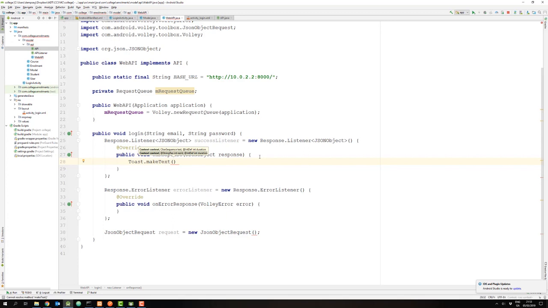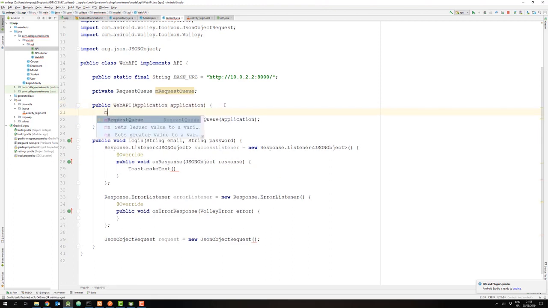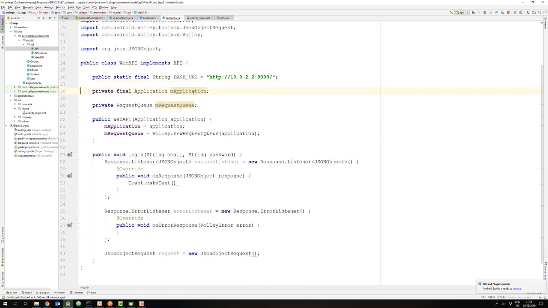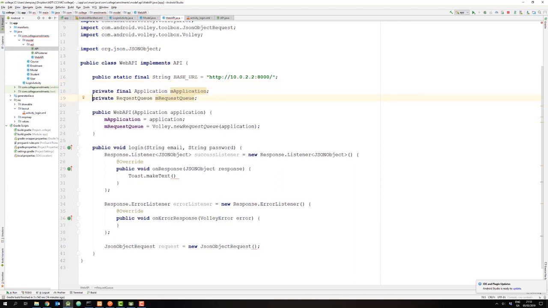And I need a reference to the context. So my Web API, when it's called, it gets a reference to an application context. So what I really need to do here is store that so I can use it later on. So I'm going to create a variable called mApplication, which will store a reference to the application object we receive in our constructor. And then I just need to create that as a field. Keep my instance variables separate to my class variables.